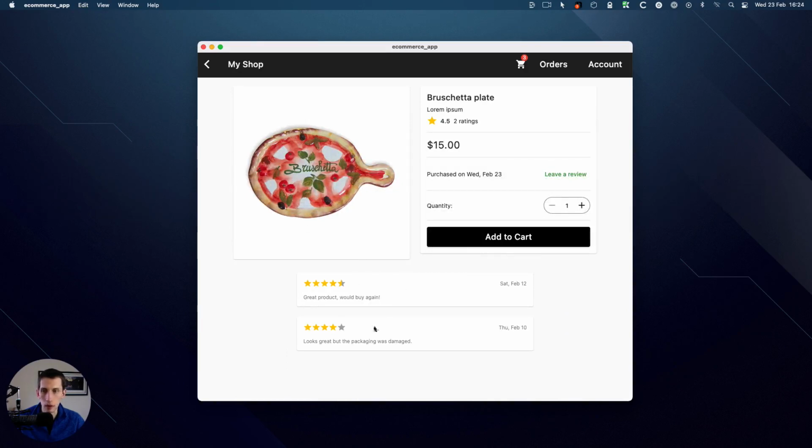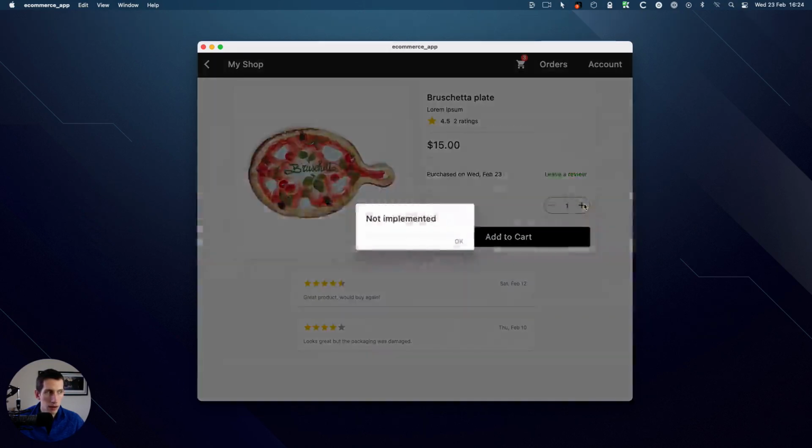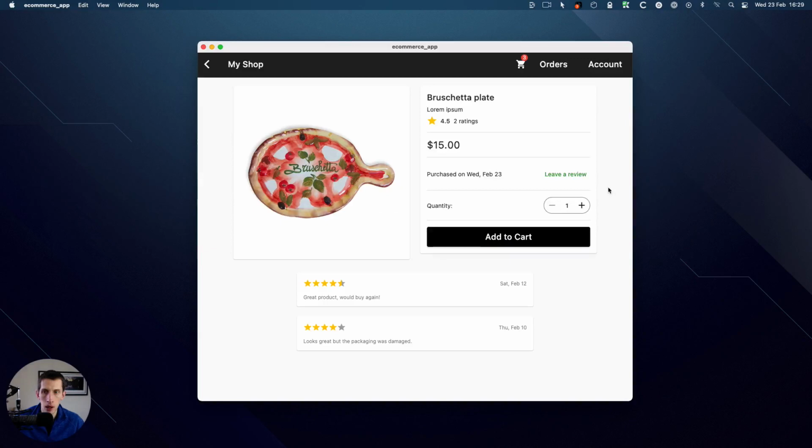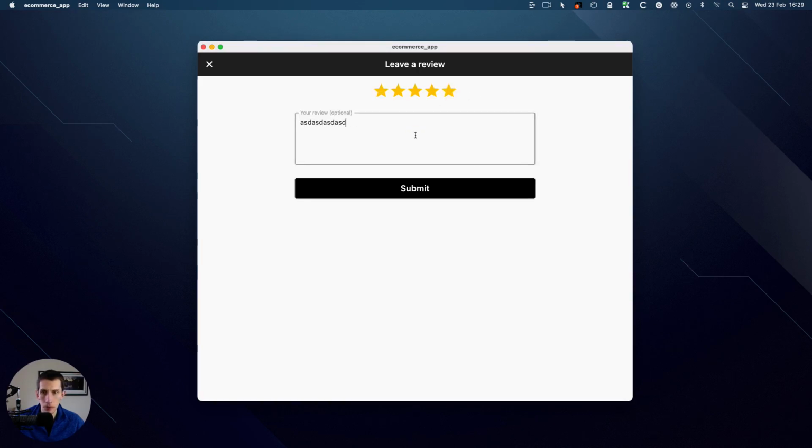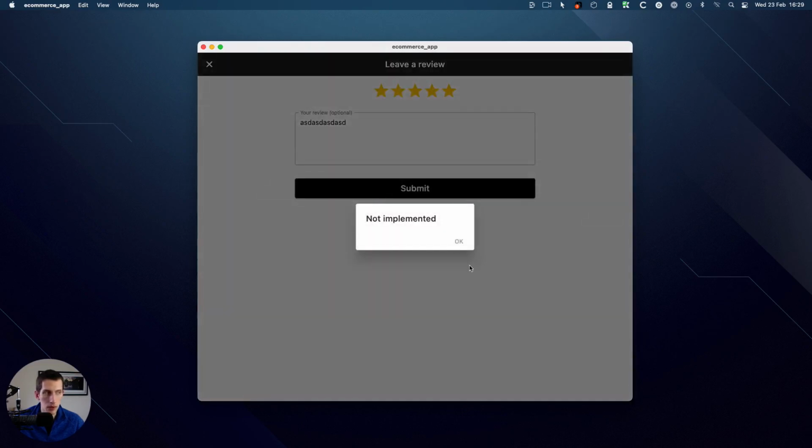So from here we can select any product and be taken to this product detail page where we can find a list of reviews. And the purpose of this page is for you to set a quantity and add the product to the cart. And if you click here, you'll get an alert telling you that this functionality is not implemented just yet. Though what you can do is to click on this button to leave a review, and this will take you to this page where you can rate the product and give a comment. However, only the UI is updated and you can't submit the review just yet.